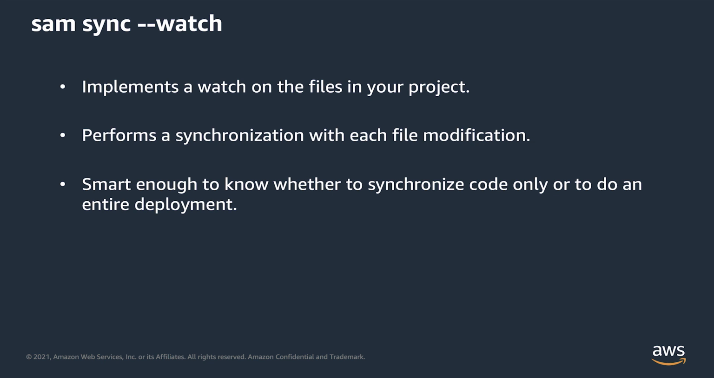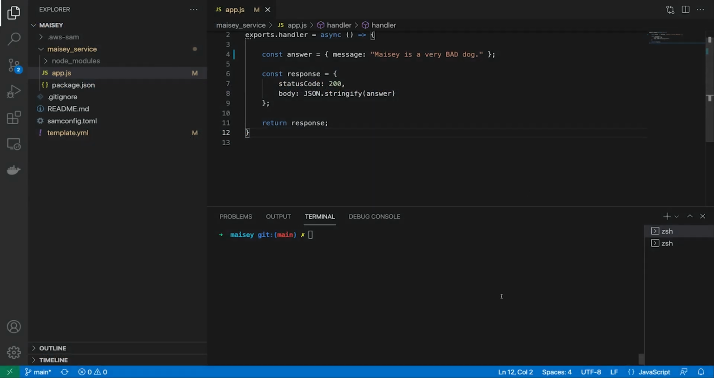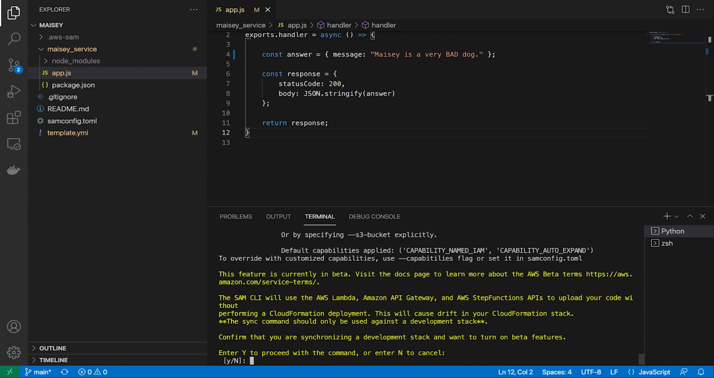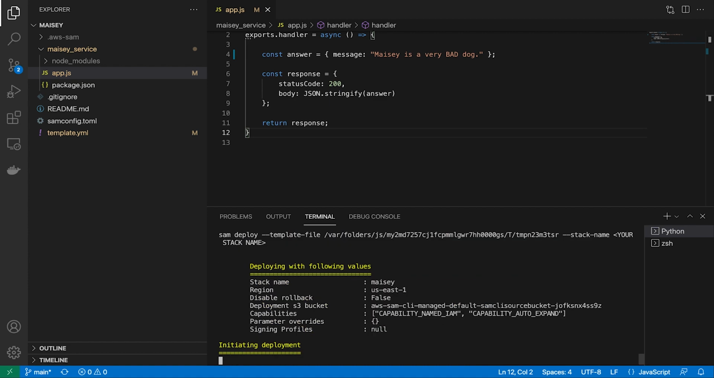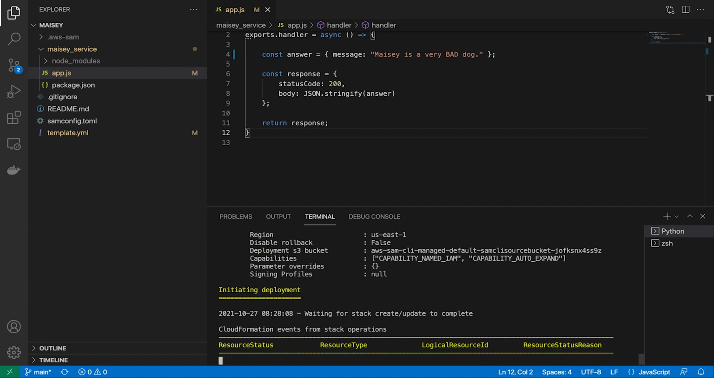And SAM Sync Watch is smart enough that it will perform different kinds of synchronizations depending on the kinds of changes you make. For example, if you make a change to a configuration file like the template file, it will perform a full configuration and code deployment. However, if you make a change to your code only, it will do a code-only sync. Okay, let's have a look at how SAM Watch works in my project. The first time through, it will do a full code and configuration deploy here. And I'll skip us forward.